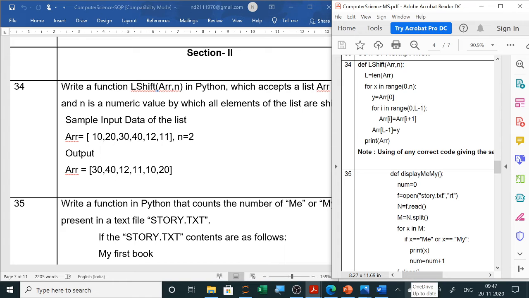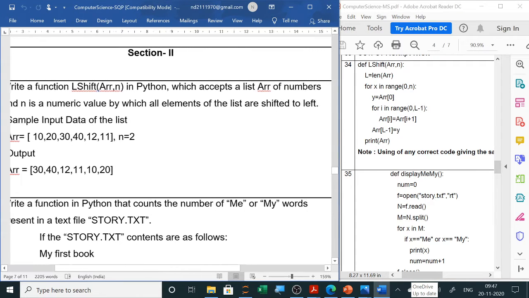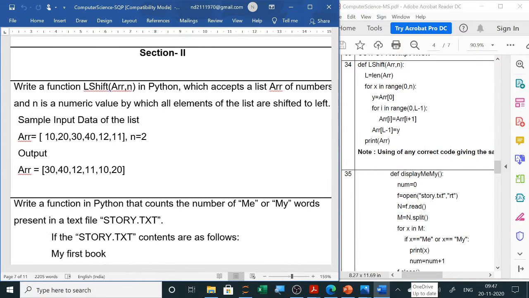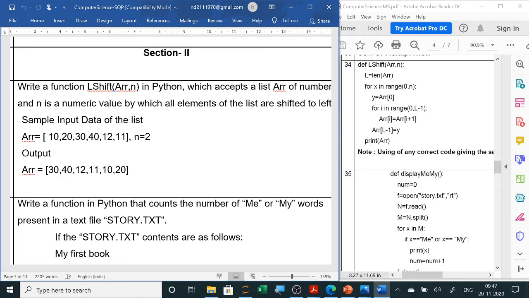So let's see section 2 of part B, that is descriptive. You can see these are all 3 marks questions. 4 questions will be there. Write a function L shift. Now these questions we have already solved in our list section. You can see the list video there. We have solved all the different list questions.